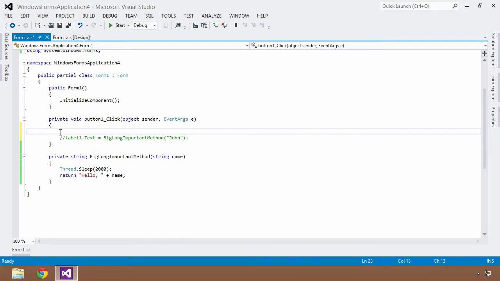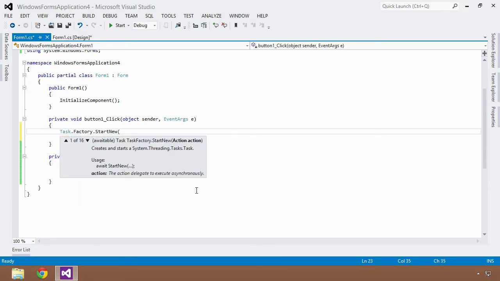I'm going to create a task just like I've done in the previous examples, via the Task.Factory.StartNew method. And if you don't know what this is, take a look at the previous lesson and watch it for a few minutes and you'll come up to speed very quickly. I assure you, it's not a very difficult concept.